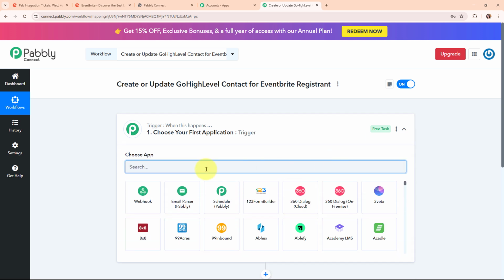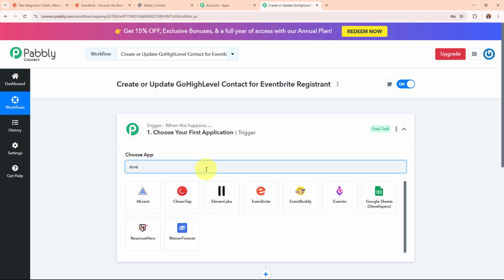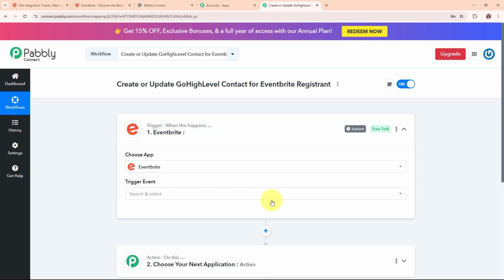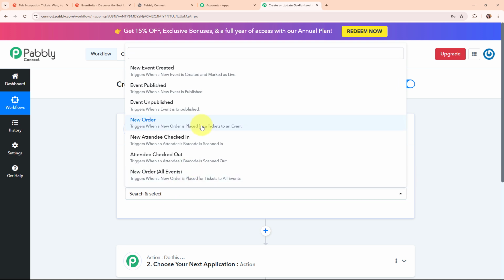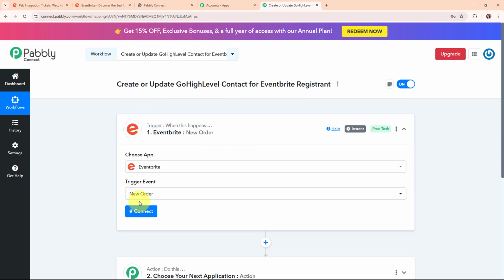So here I'm going to select my trigger application as Eventbrite, as I am receiving new registrations through Eventbrite. So Eventbrite is an online platform for creating, promoting and managing events. It helps people sell tickets, track attendance and reach a wider audience. So here in my Eventbrite trigger step, I'm going to select my trigger event as new order, so that whenever we are going to receive new order through our Eventbrite, then automatically Pabbly Connect is going to capture the response, or you can say automatically this entire workflow is going to get triggered.